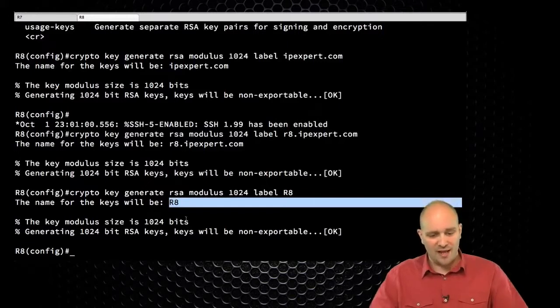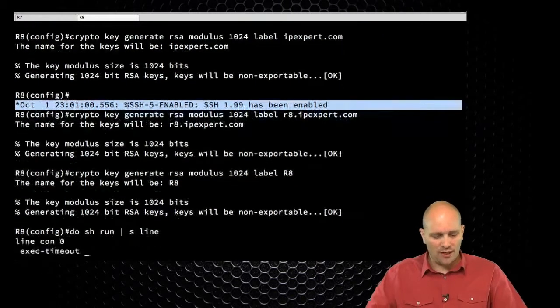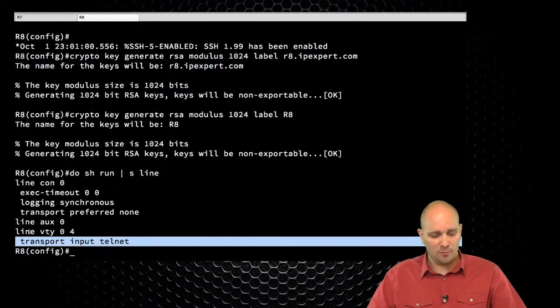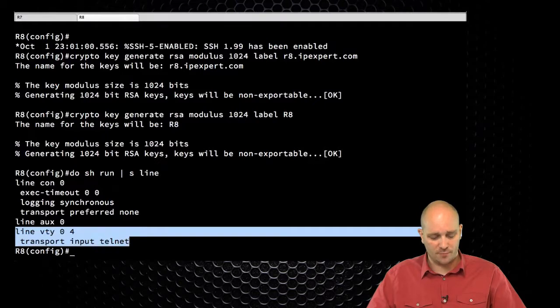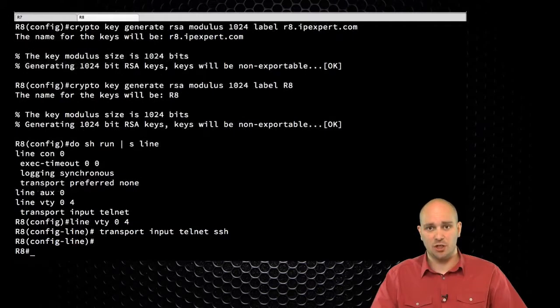So now I have created this key, and the first one that I generated actually enabled SSH functionality. But because I've used transport input telnet here, I have automatically turned off all other forms of transport. So what I need to do is add SSH to the list.